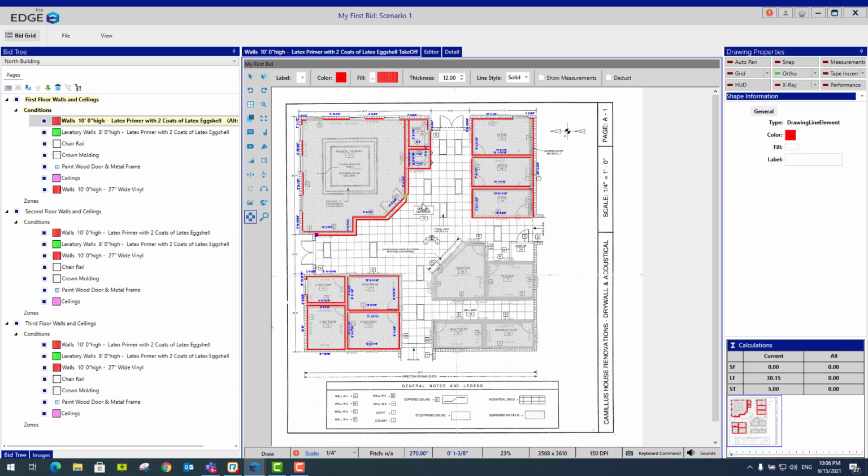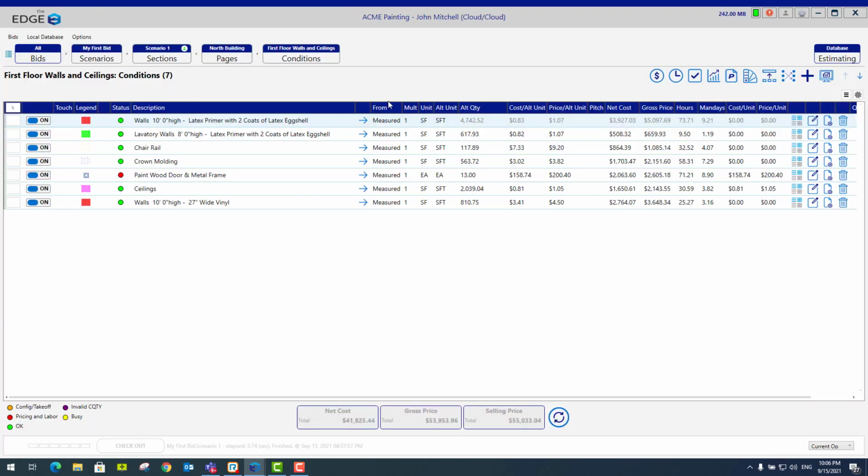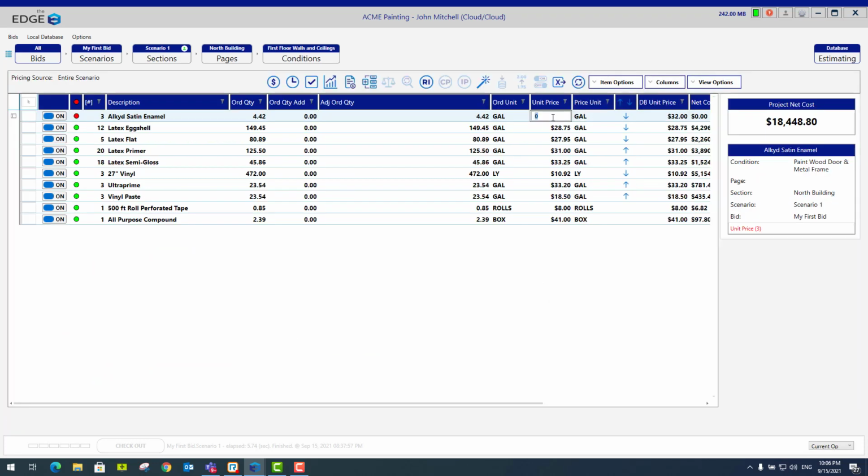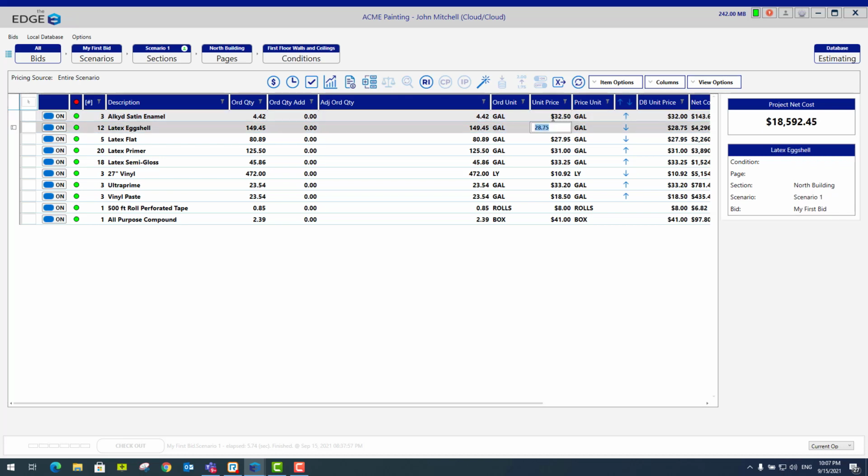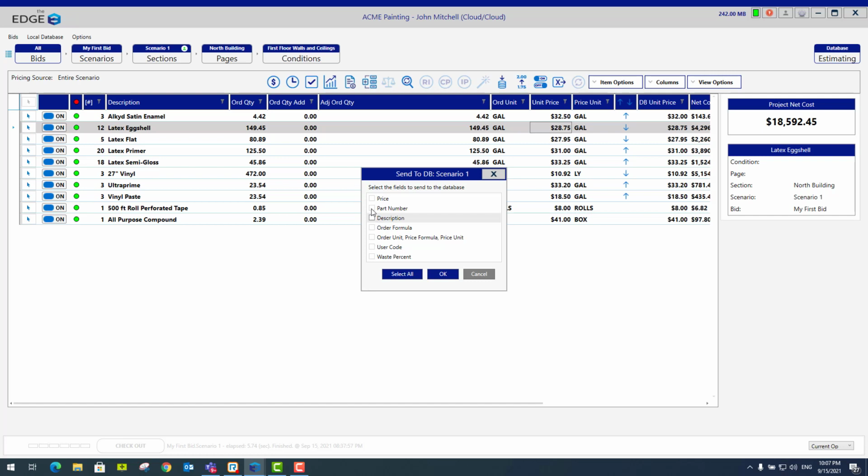After your takeoff has been completed, you'll go back to the main program where you will go to the material pricing screen and you will make sure you enter the correct material prices for this bid. Once the material prices have been entered, they can be sent to the database so that they will be there for future bids.